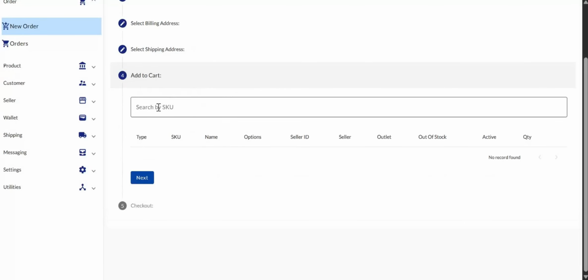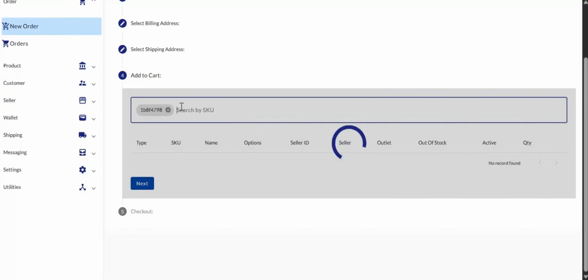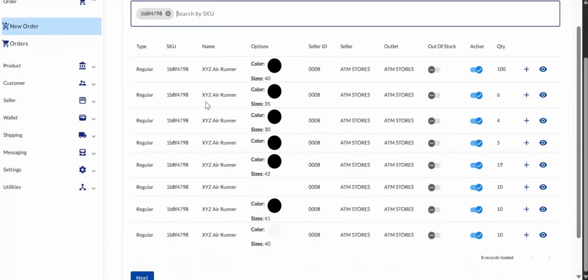Now this is where you add your product to cart. So just the SKU of the product that the customer wants to purchase or wants to make order for. You type in the SKU of the product here, and then you can place order for that customer here. So put in the SKU of the products, and then you search. Now you can see this is all the products that we have. So you pick what the customer wants.